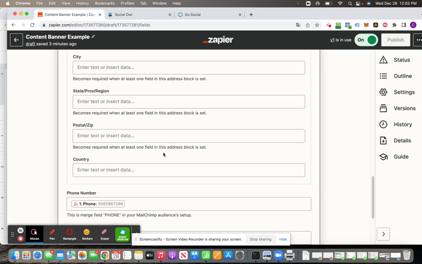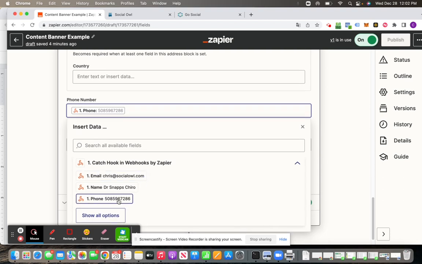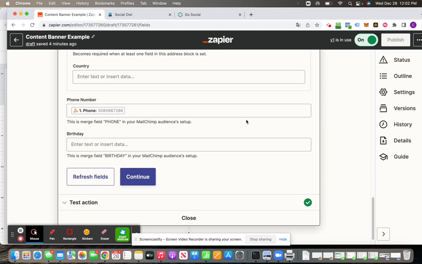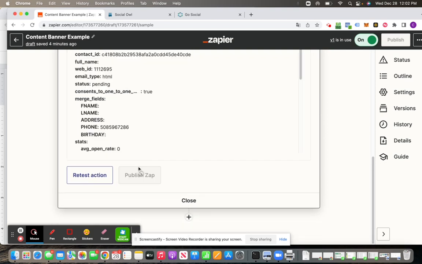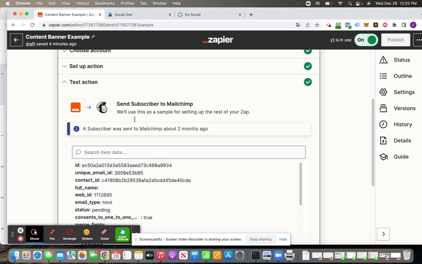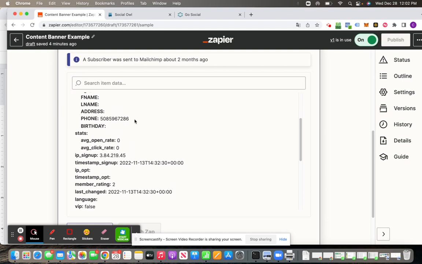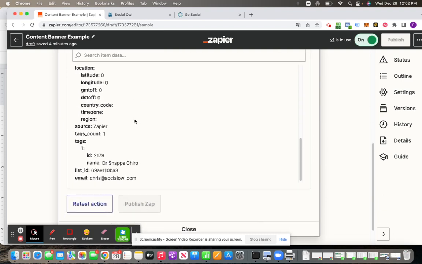And then down here, I want to map their telephone number, so I just click on phone number, and that's really it. And then I click continue, and it'll show you the data that it has available and the data as it's mapped.